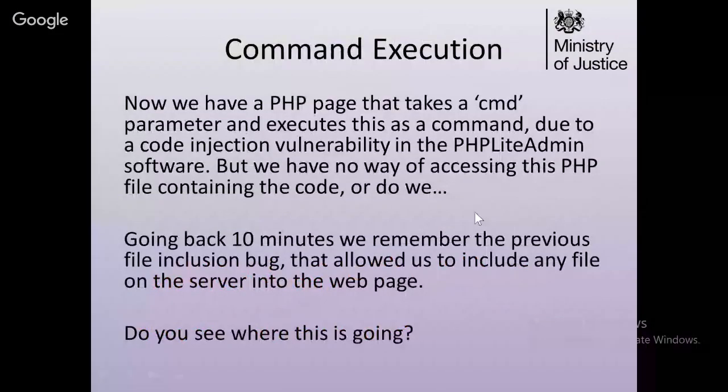Like we said before, the PHP page now takes a command parameter and executes this as a command due to a code injection vulnerability in the PHP Lite admin software. So this is good, but we have no way of actually accessing this PHP code unless we think about what just happened 10 minutes ago.